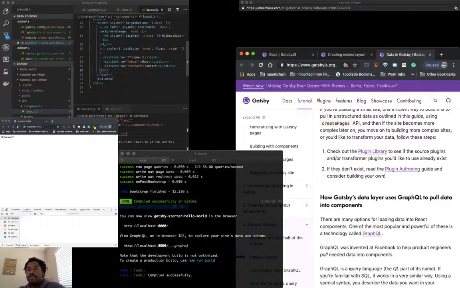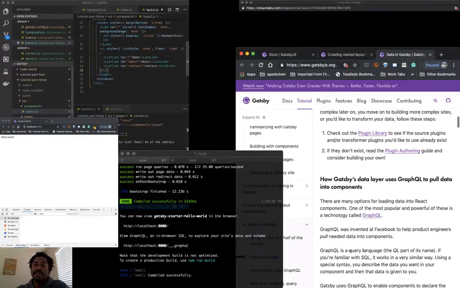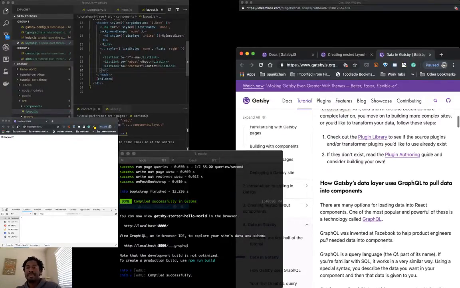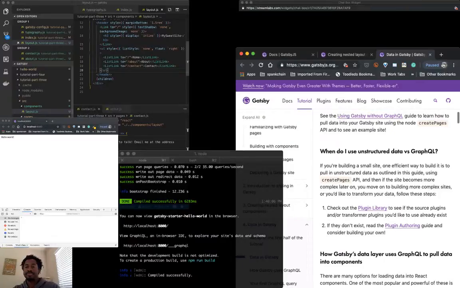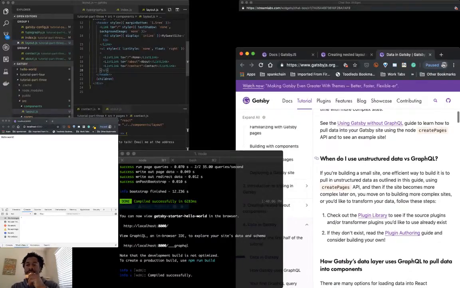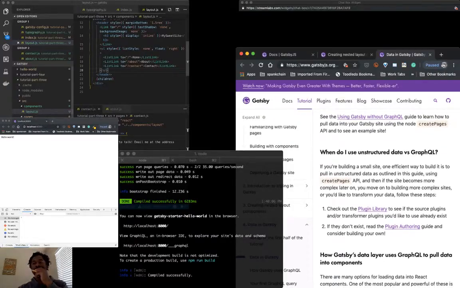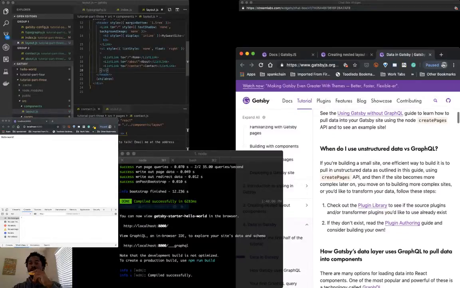Check out the plugin library to see if the source plugins and their transformer plugins you'd like to use already exist. If they don't, read the plugin authoring guide and consider building your own.